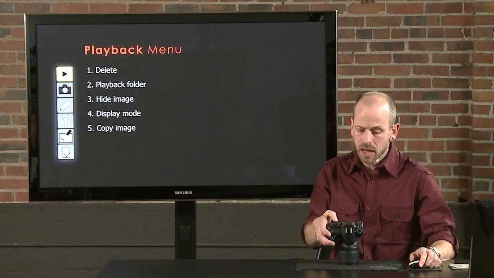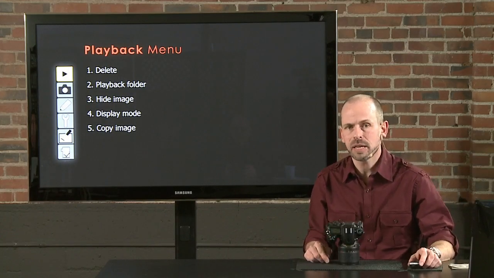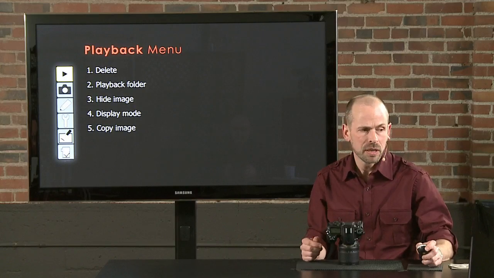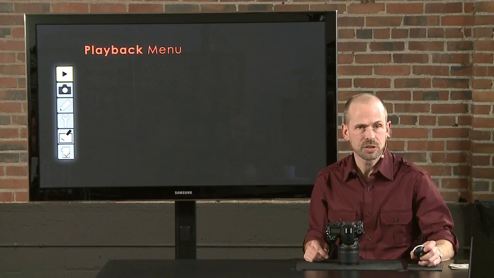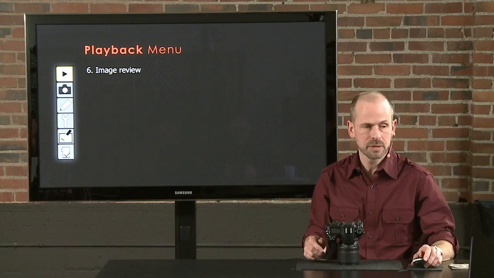Next up is the copy image, and if you want to make a duplicate copy of an image on the memory card, you can do that. And you can also copy from one card to the next.